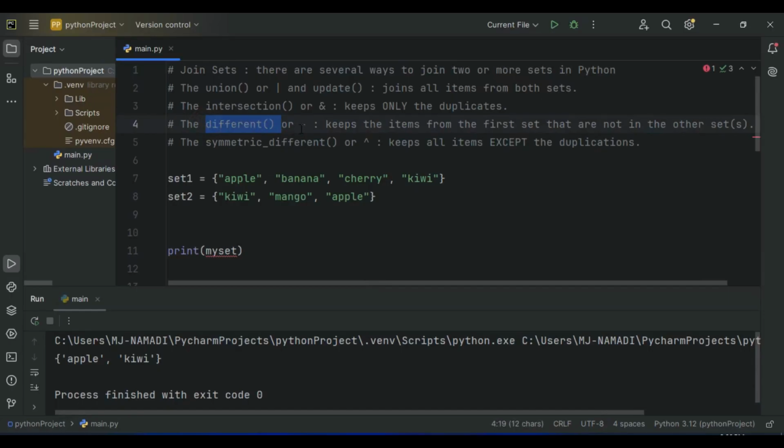And now let's go back, and now we're going to go ahead and discuss the difference method or the minus operator. The difference method or the minus operator keeps the items from the first set that are not in the other set or sets. So let's actually go ahead and exemplify that using this example. As you can see, the first set right here contains elements or items such as apple, banana, cherry, and kiwi. And here we have kiwi, mango, and apple. So here it says that it keeps the items from the first set that are not in the other set. So let's go ahead and take a look. What items are available inside the first set, meaning set1, that are not inside set2?